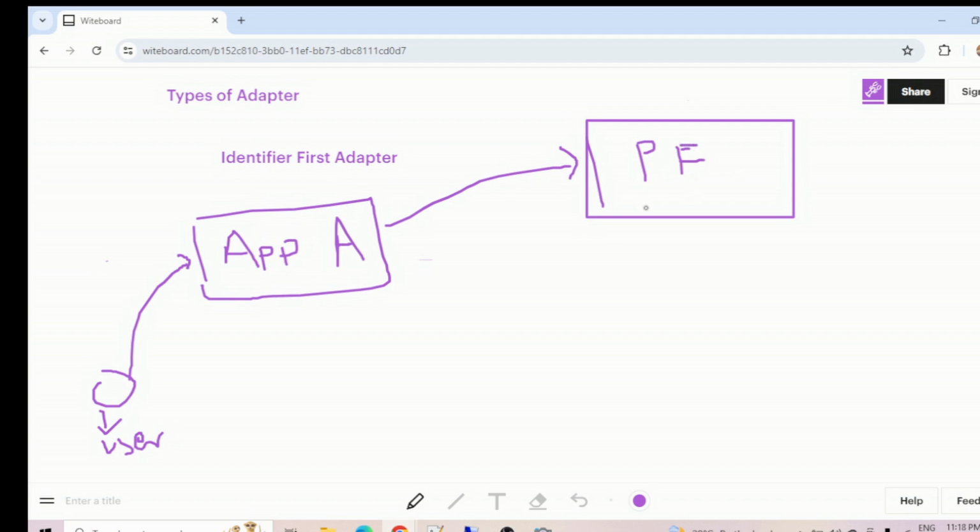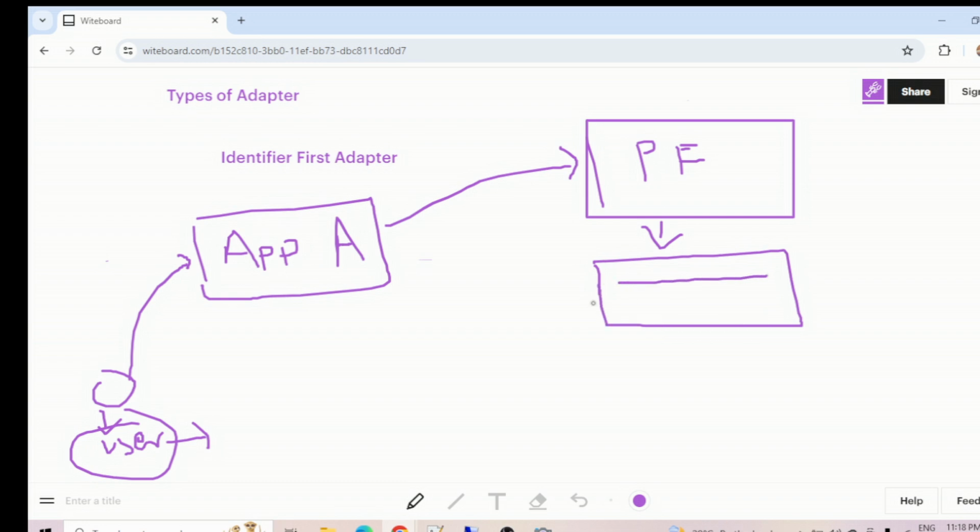Now at PingFederate, we have a policy designed where the identifier first adapter plays a role to verify a user, right? Because here PingFed doesn't know who the user is, whether it's a contractor or a company worker. So in PingFederate we have designed a policy which triggers the identifier first adapter. That means the user will get a dialog box here, where it will ask for the username.